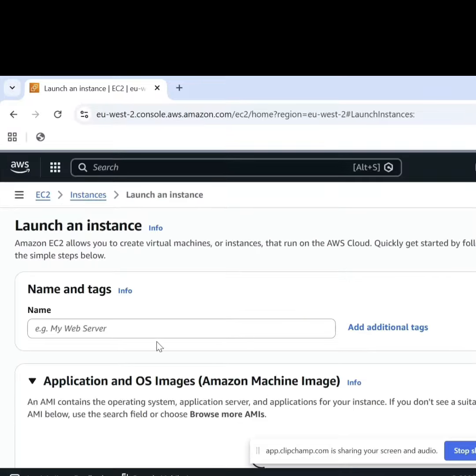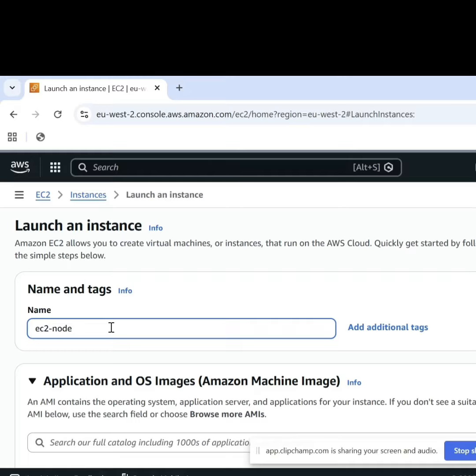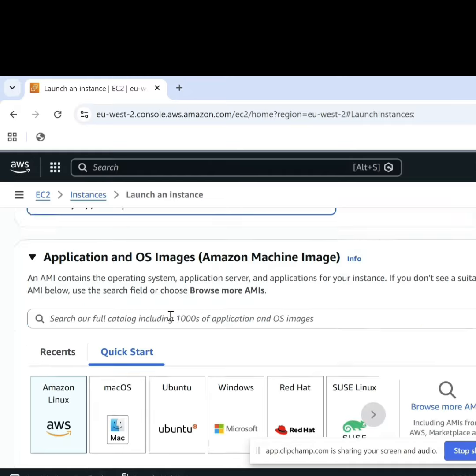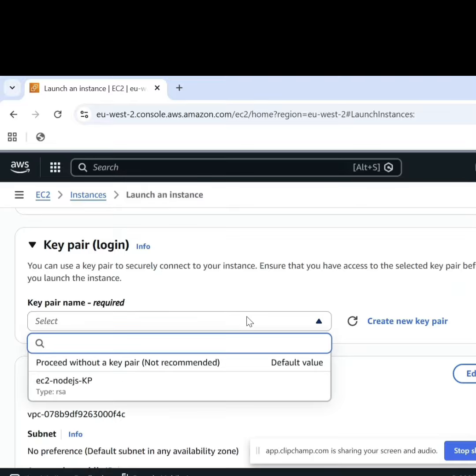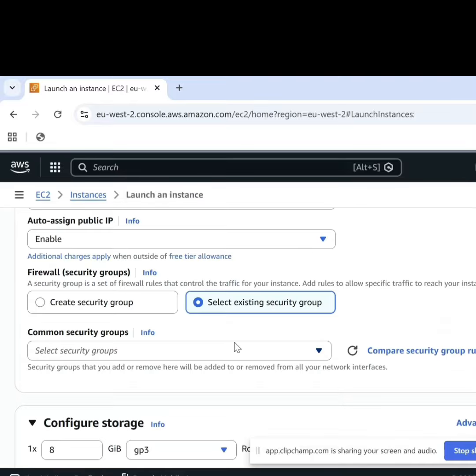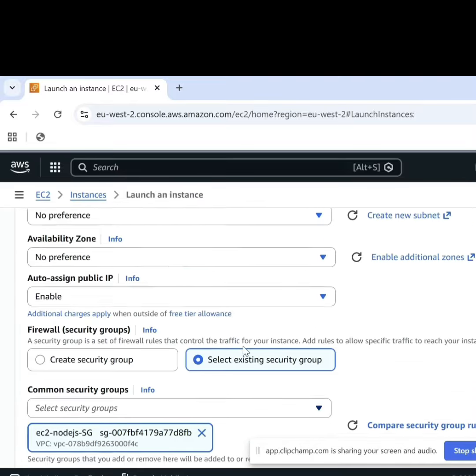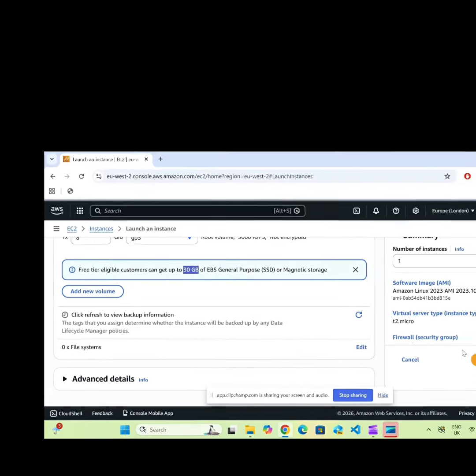Let's launch the instance. We'll name it EC2 Node.js App Server and keep the default OS. We are choosing the t2.micro instance type. Choose the newly created key pair and the security group. Keep everything else default and click on Launch Instance.